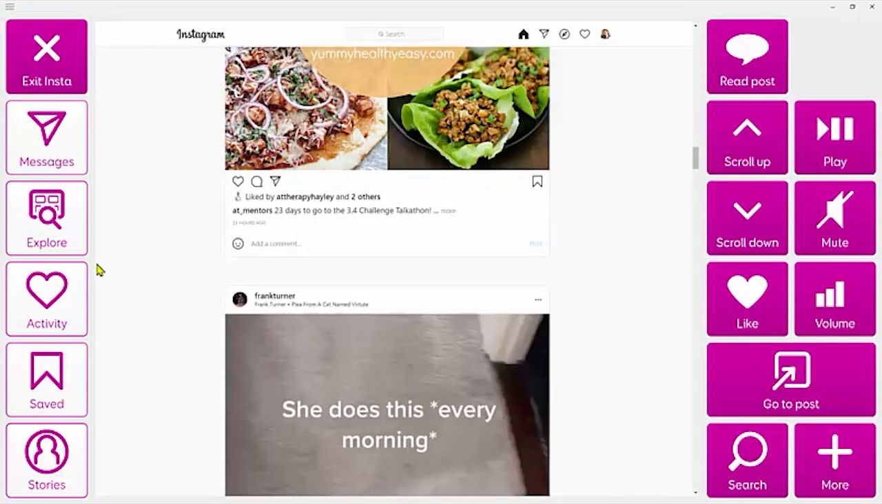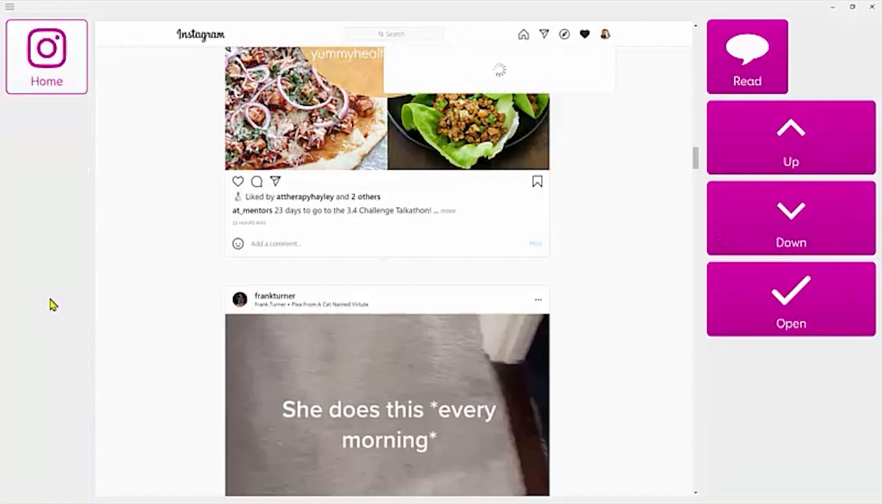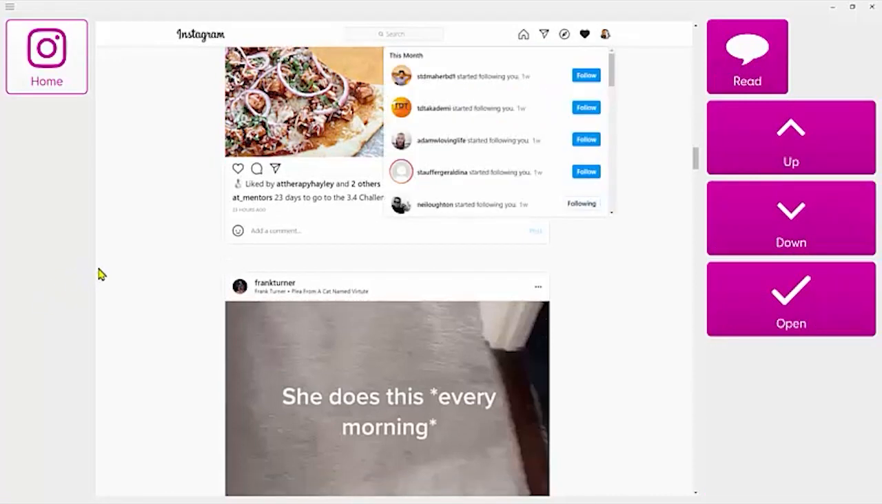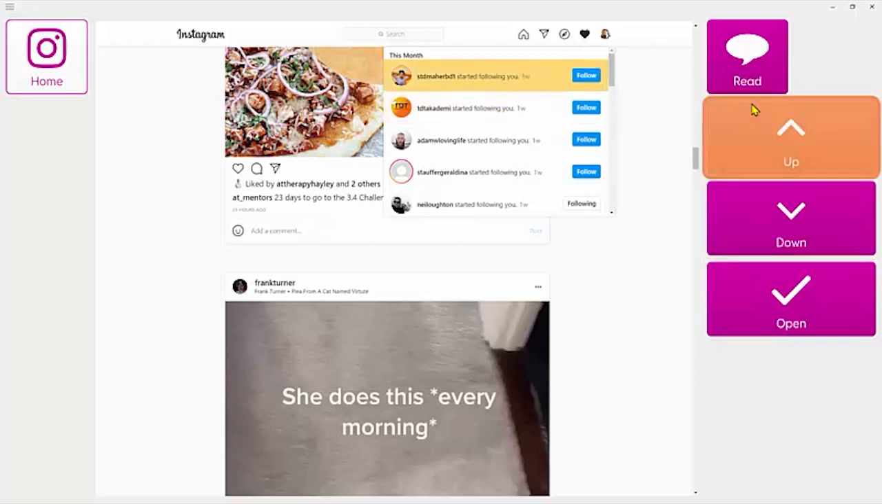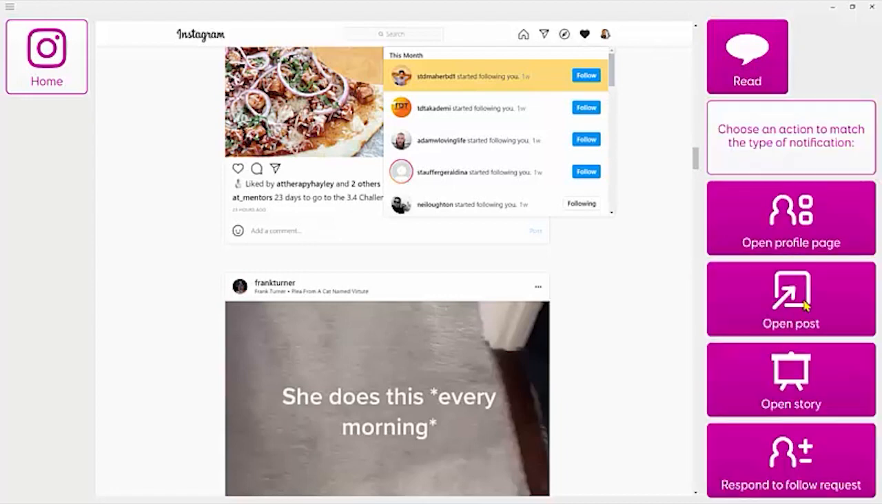You can view and respond to notifications by selecting the Activity cell. And this will list your current notifications, which you can navigate and read aloud if you would like that. Okay, and then once that notification we're interested in is highlighted, choose Open.